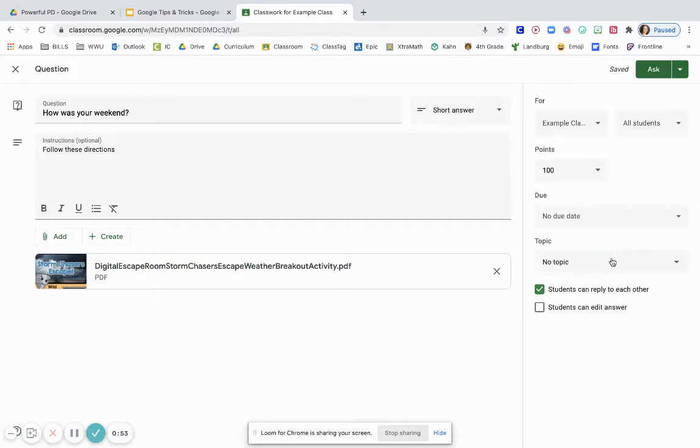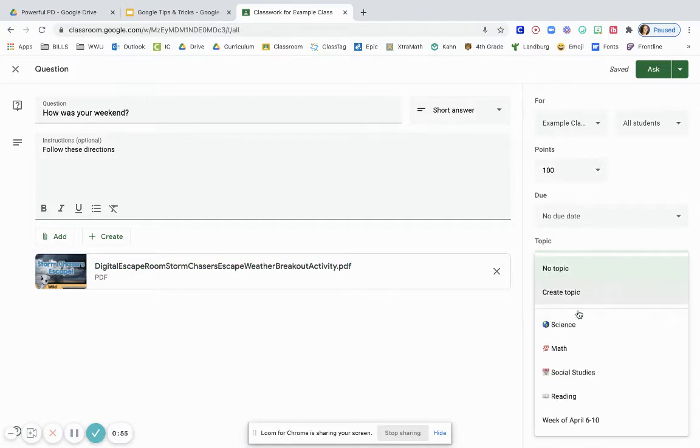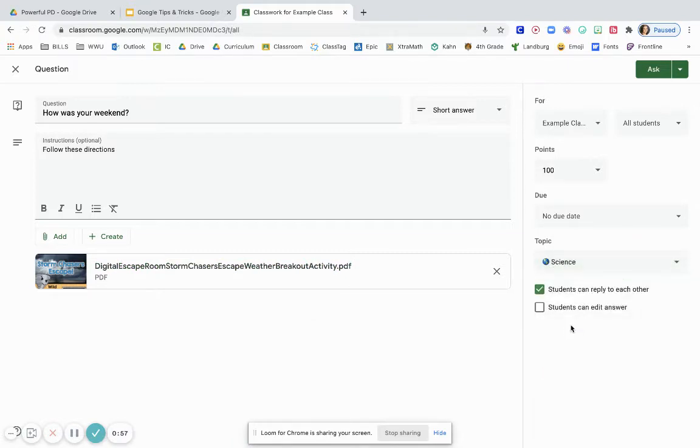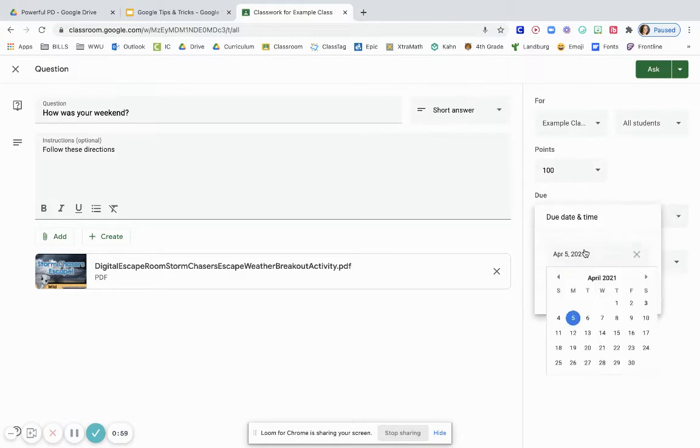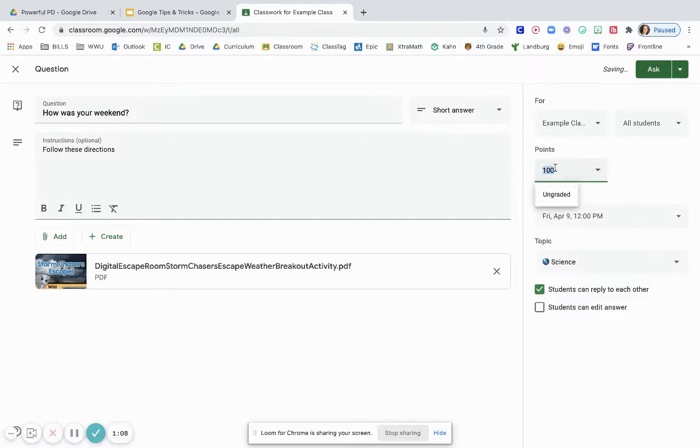But now, whenever I create this, I'm going to go over here. We're going to put this in science because it's about storms. I can also set a due date. So I'll set it for Friday, April 9th, and I can also change the time for it. You can adjust how many points that it's worth.